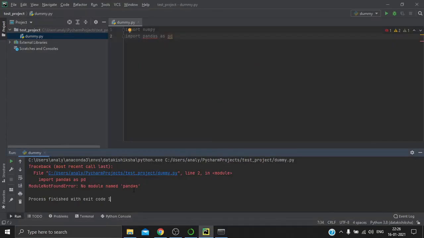Okay, so let me rerun this. Now you can see indexing. That means the environment has changed and those packages are in this environment. So don't get into this indexing part. It is basically trying to assemble all the packages in that environment. That's why now it is updating the skeletons. Okay, so let's rerun and let's see.